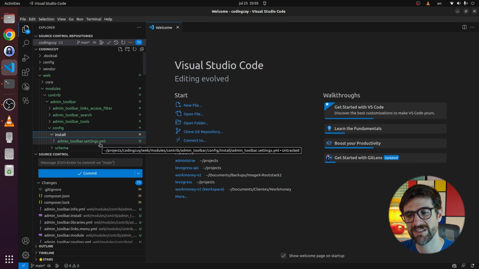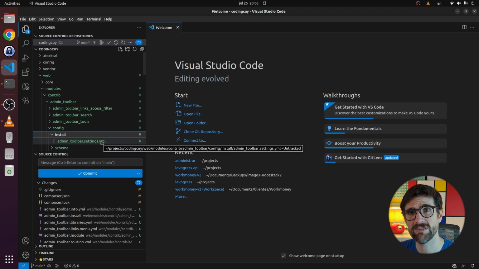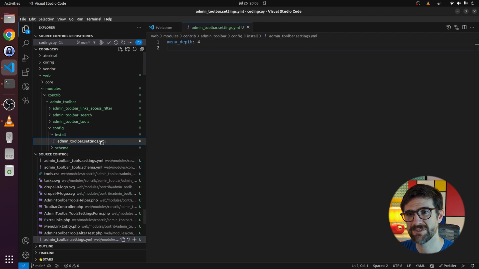The extension is YML, but it is known as YAML. If I open this file, you will see this is a simple configuration that stores a variable, menu depth. I assume admin toolbar uses this variable to create a configuration that you can alter to modify how the menu is displayed, how many depth elements it shows.